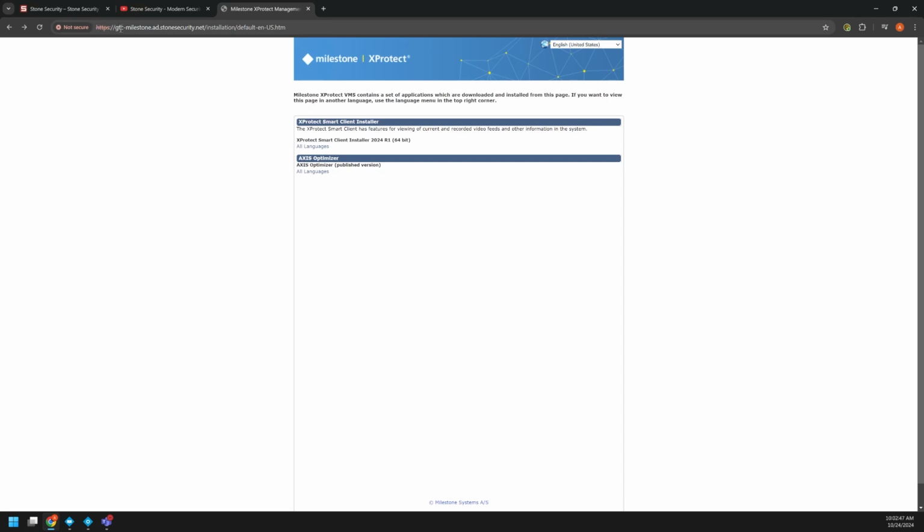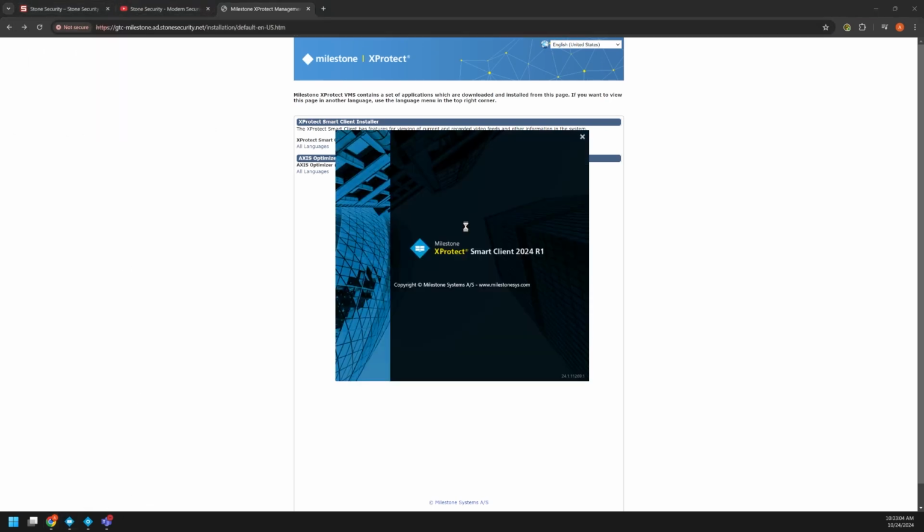Yours will be different, but it's going to be https:// and then you're going to put in the host name or the fully qualified domain name of your management server. This is the same address that is used to log into Milestone. So I'll show you that here.